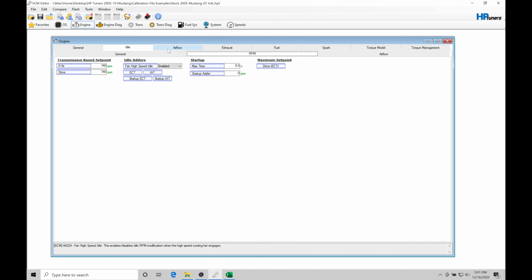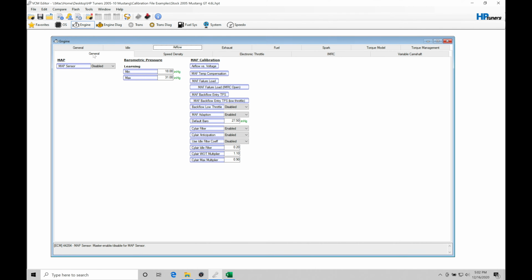Now under airflow, we're going to have a lot of things to discuss. Under general, right below here, we have MAP sensors set to disable. We don't have a MAP sensor on our 3-valve applications, so we're going to assume it's disabled. Under the barrel pressure learning, the minimum, we want to set this to 27. This is going to limit the range that the barrel pressure can actually learn within. I don't know if I mentioned this within the main training course videos, but that's something that we definitely want to do.